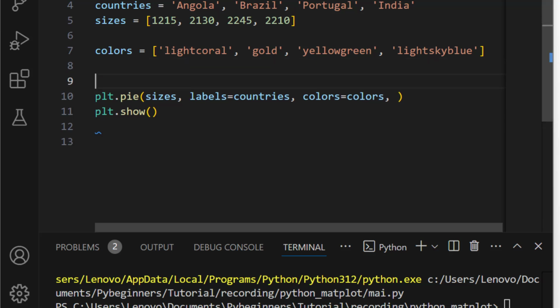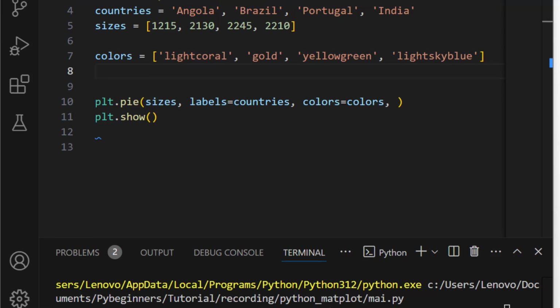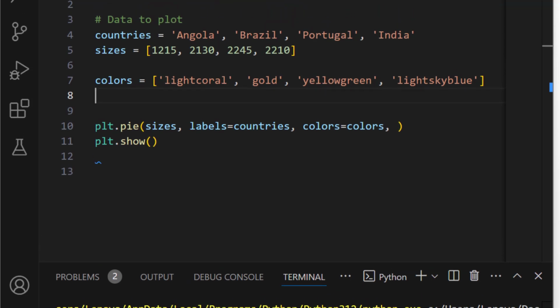Apart from the color, we can give how much separation we want the pie slices to have. For that, I'm going to create one variable called explode. With explode, I define how much separation I want each slice to have. For that I just need to create a tuple in Python. The first one I'm going to give 0.1, and the remaining ones I'm just going to give 0, 0, 0. It depends on you.